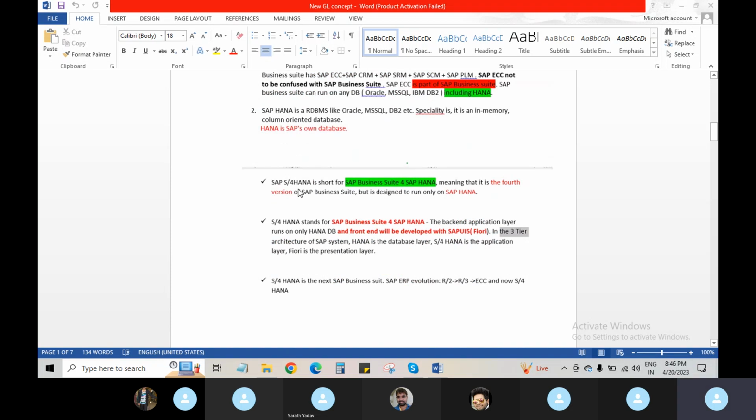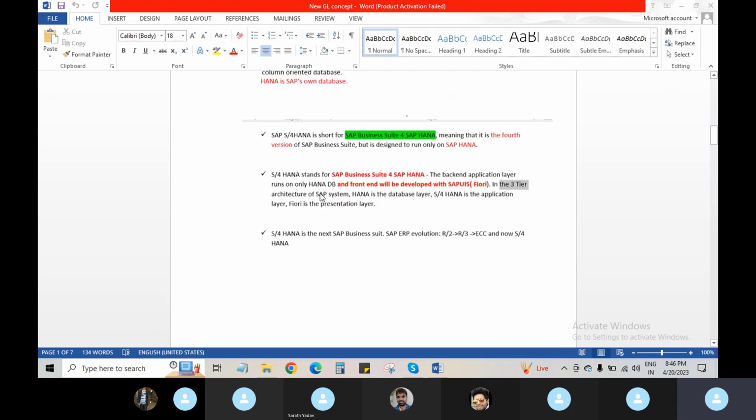S/4HANA is short for SAP Business Suite 4 for SAP HANA, meaning it is the fourth version of SAP Business Suite, but designed to run only on SAP HANA. S/4HANA stands for SAP Business Suite for SAP HANA. The backend application layer runs only on the HANA database, and the front end is developed with SAP UI5.